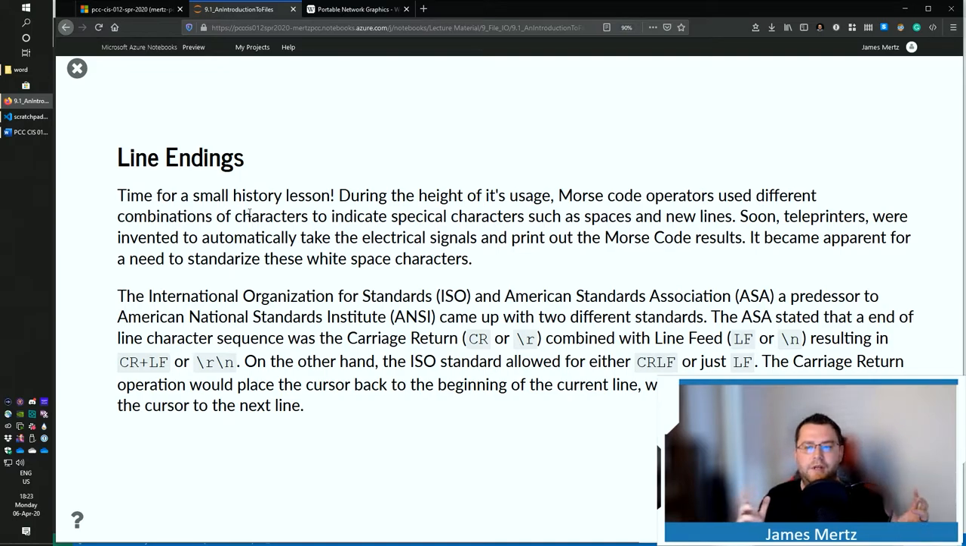Now, it became apparent that they needed to use a collection of characters. So they actually decided, from what I could research, that they did AA, and that was a new line. Well, then as time progressed, they wanted to have automatic devices called teleprinters that, when you did the Morse code, would automatically translate it. And as time went on, two different organizations, the ISO, the International Organization for Standards, and the ASA, the American Standards Association, which later became the ANSI, or the American National Standards Institute, came up with two different standards.